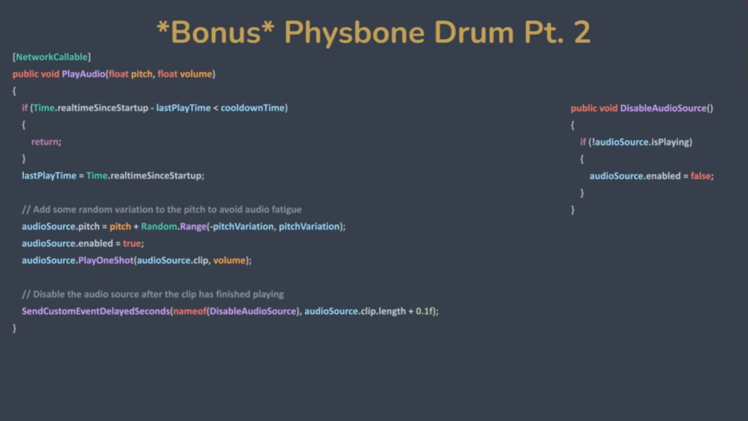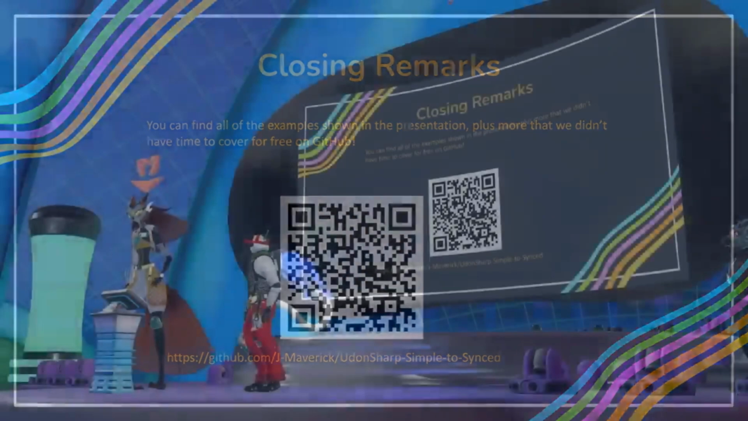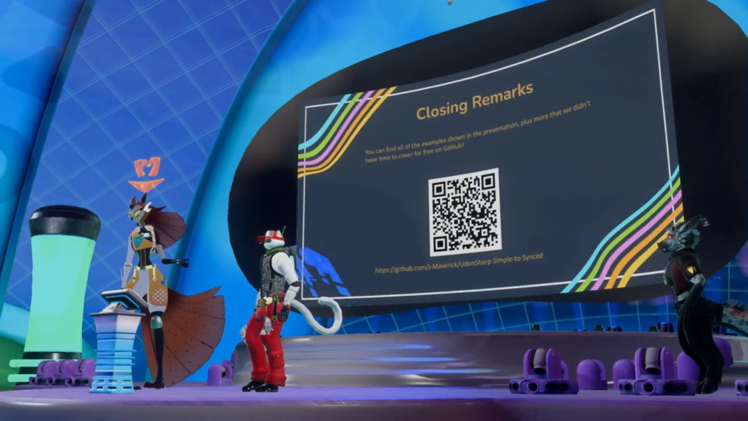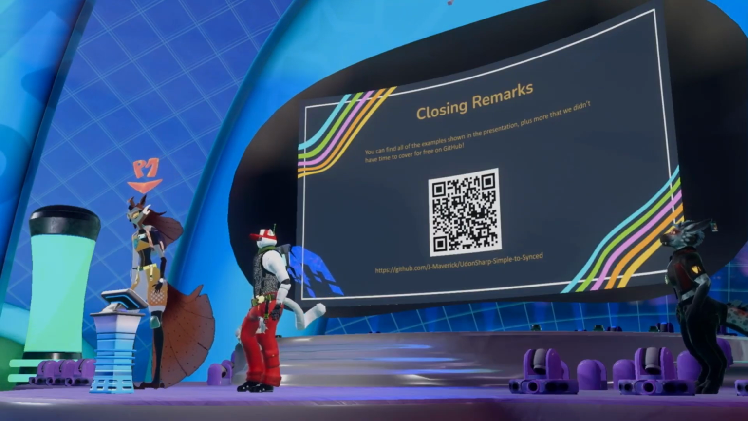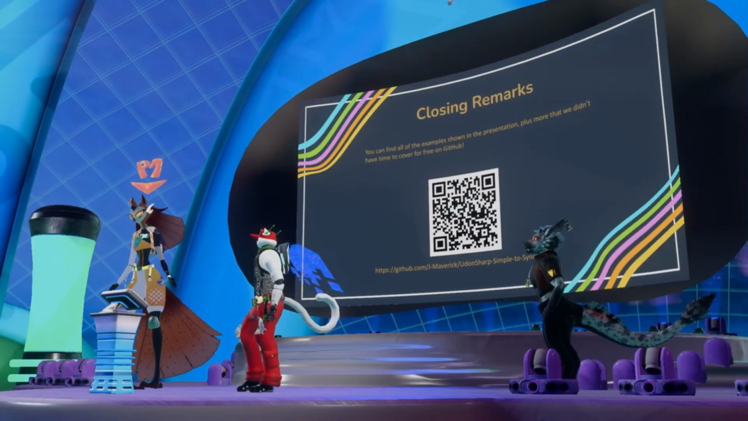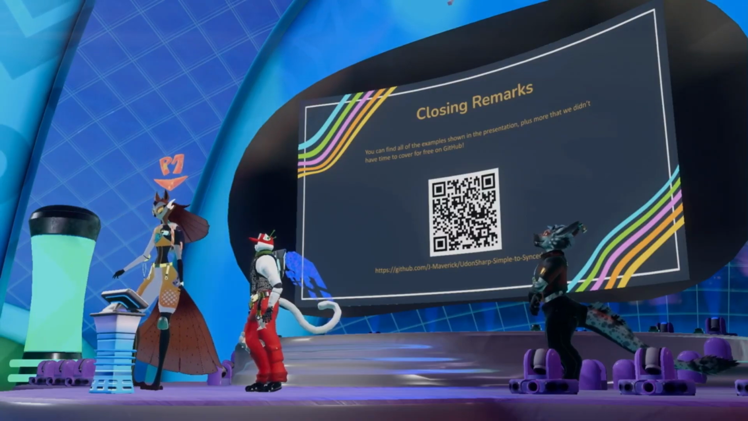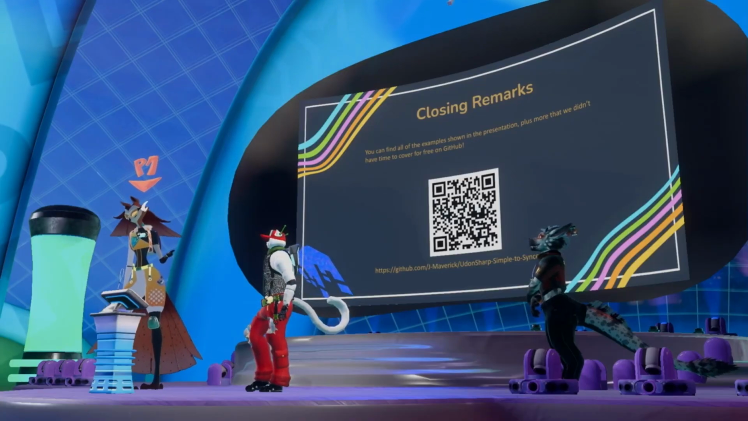And that's that. Yeah, that brings us to the end of the main presentation. Well, thank you all so much for coming, and we hope this panel has helped make Udon Sharp feel a bit more approachable. Our main goal was to show you how you can start small, understand the core patterns, and then build those ideas into larger multiplayer systems over time.